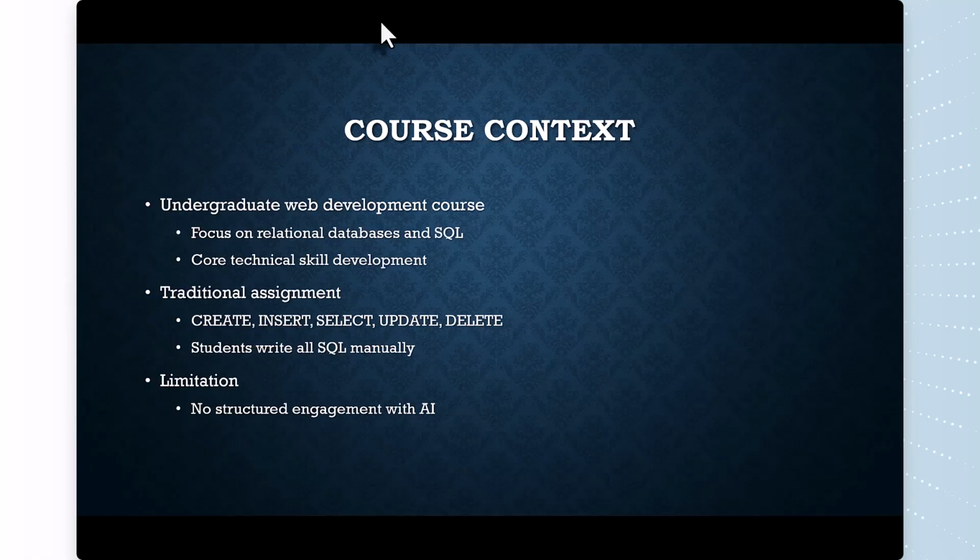To put this into a course context, what I used here was an undergraduate web development course. It focuses on relational databases and structured query language. It teaches core technical skill development. The traditional assignment that we used involved create, insert, select, update, and delete statements. Those are all some domain knowledge for structured query language.